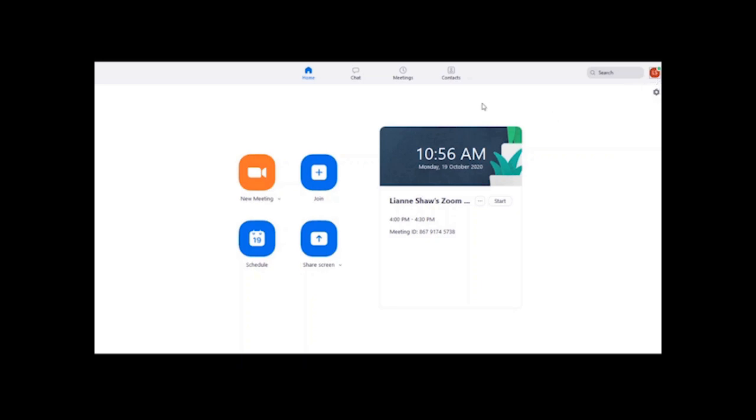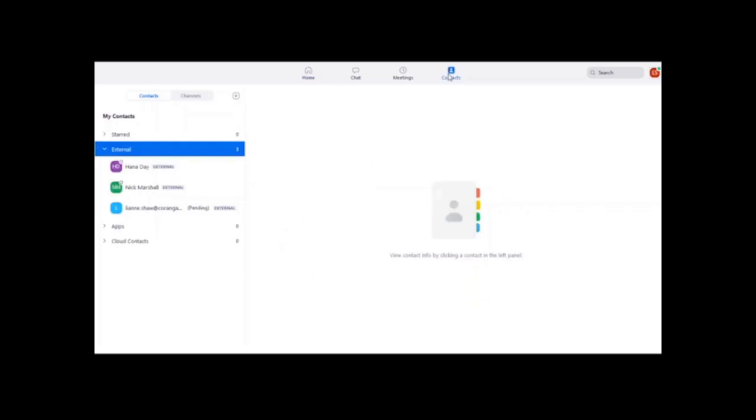The menu is easy and quick to understand. I'll be giving you a quick overview of some of the menu's main functions. I won't cover everything, just what you need to know to start a meeting and to use Zoom. Let's start with the Contacts tab.